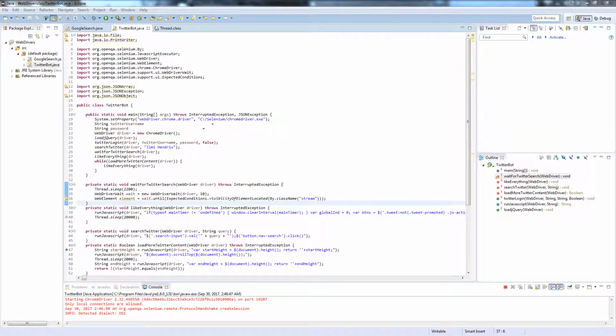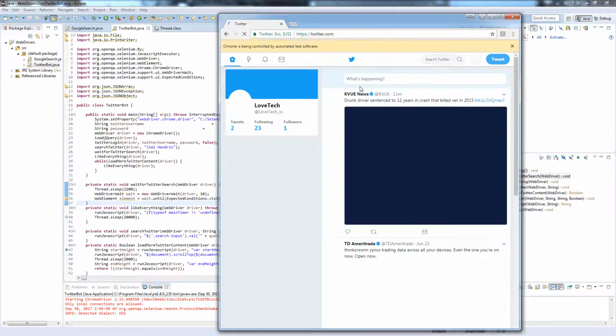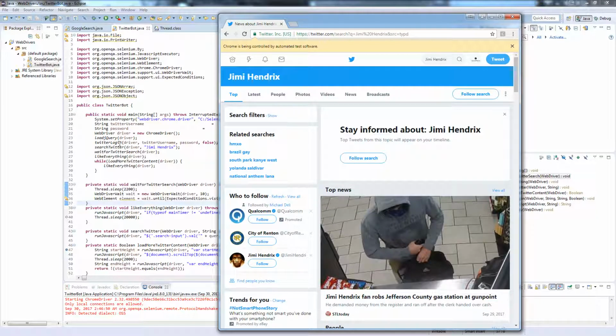It opens in the other window here. Let me drag it over. So there we go. It logs me in. Oh, I forgot to mention that too. I think I said that. The first step is logging in, and then it does a search for Jimi Hendrix up here. Search, I should say.